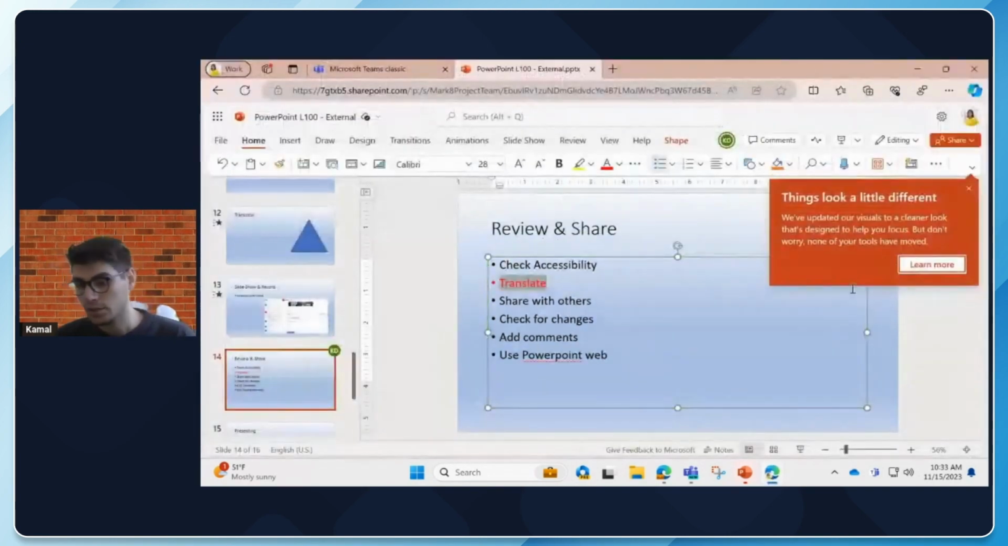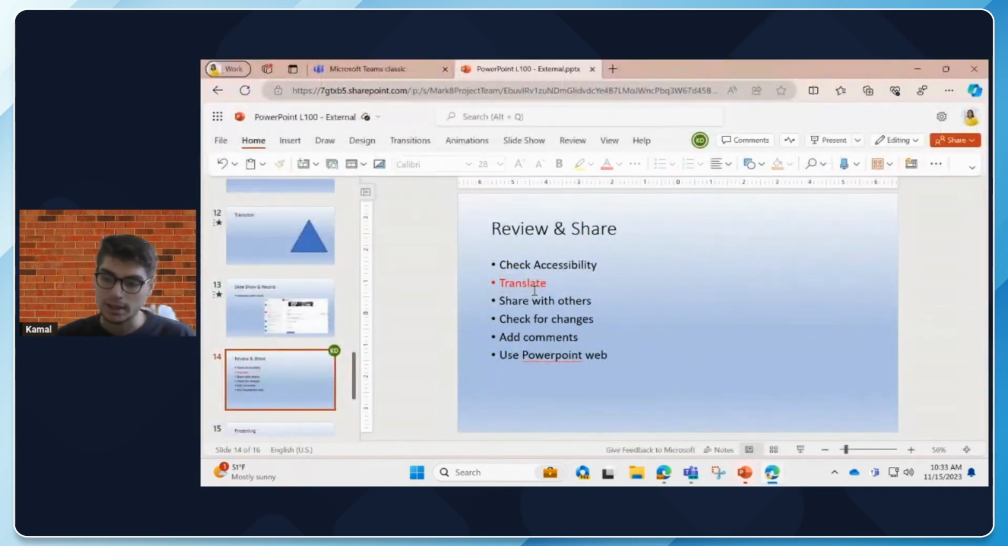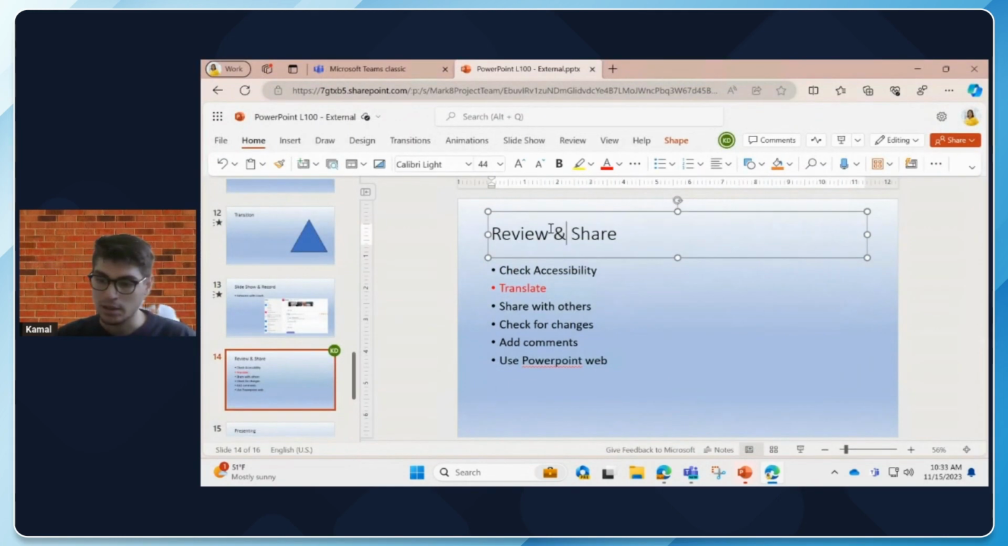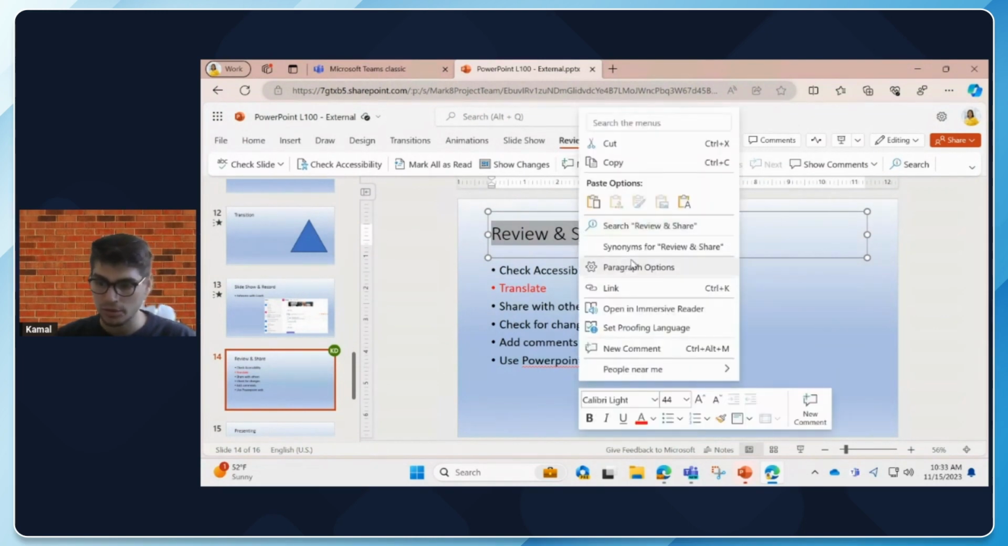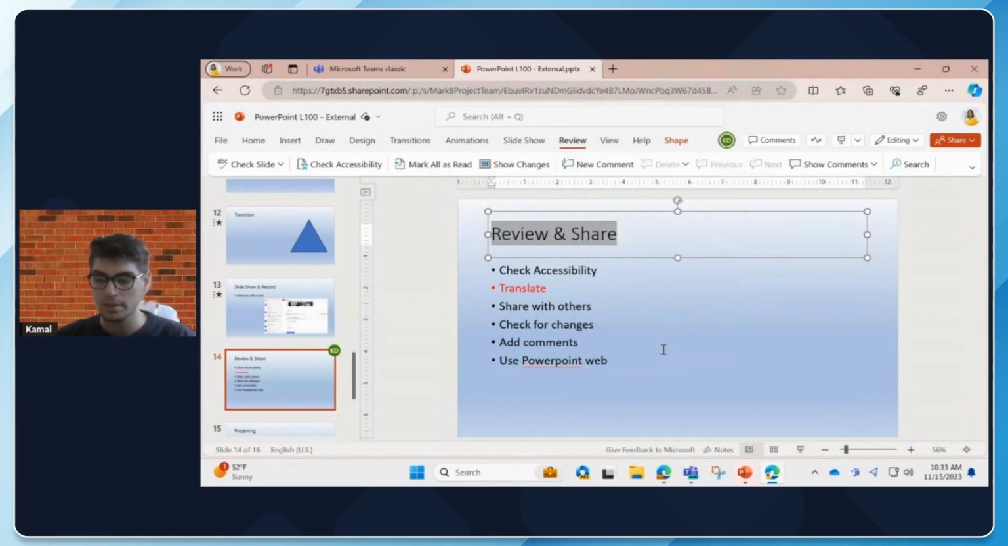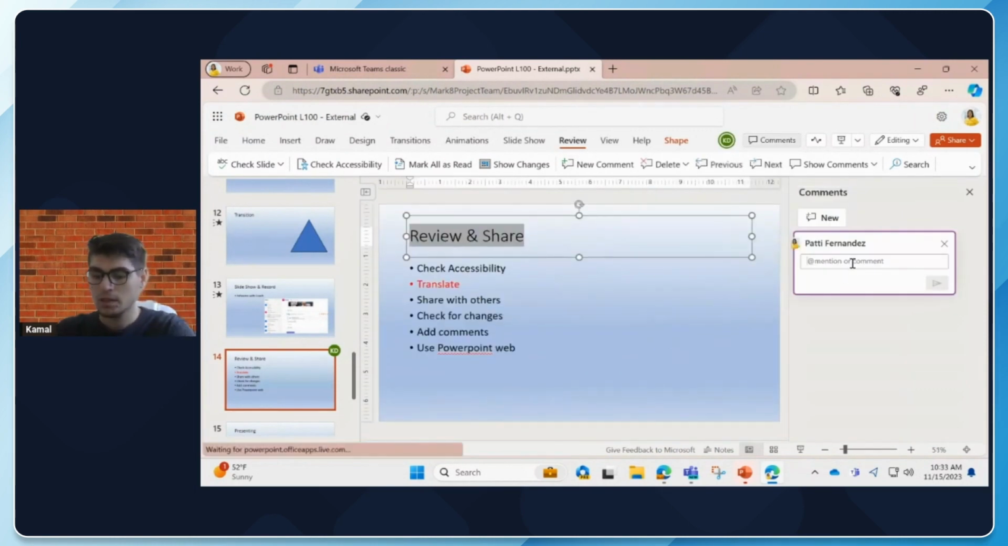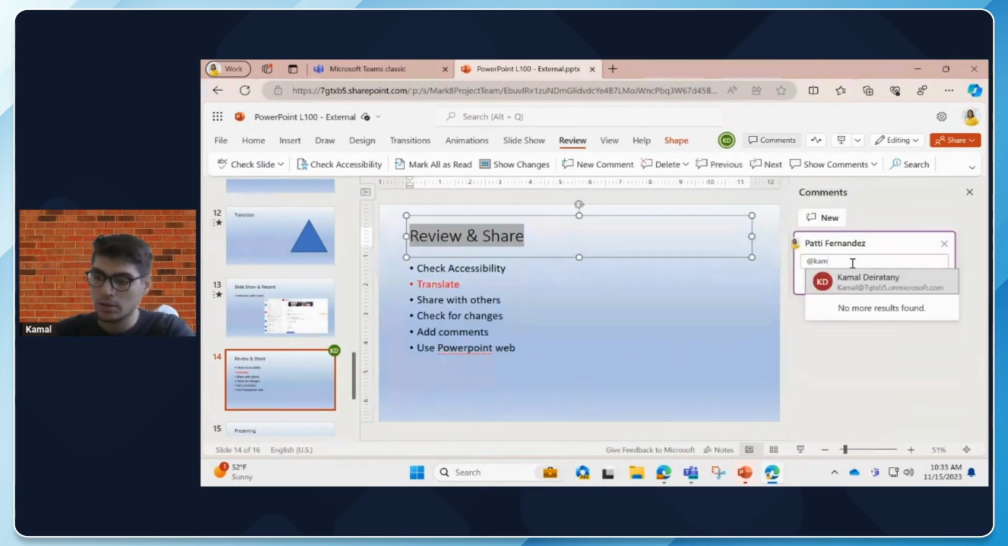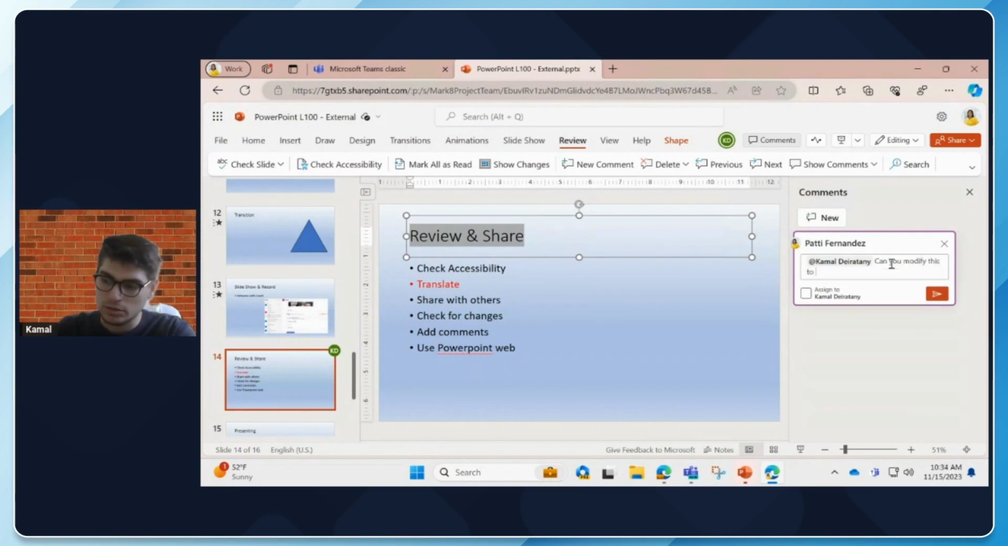I'm going to go to her account, to the other user's account, and I'm going to add comments. I'm going to highlight maybe this text here, review. You can either right click and add a comment or use the review. If you right click, you can say new comment, at mention any of the users. I'm going to mention myself. Can you modify this and include more features?